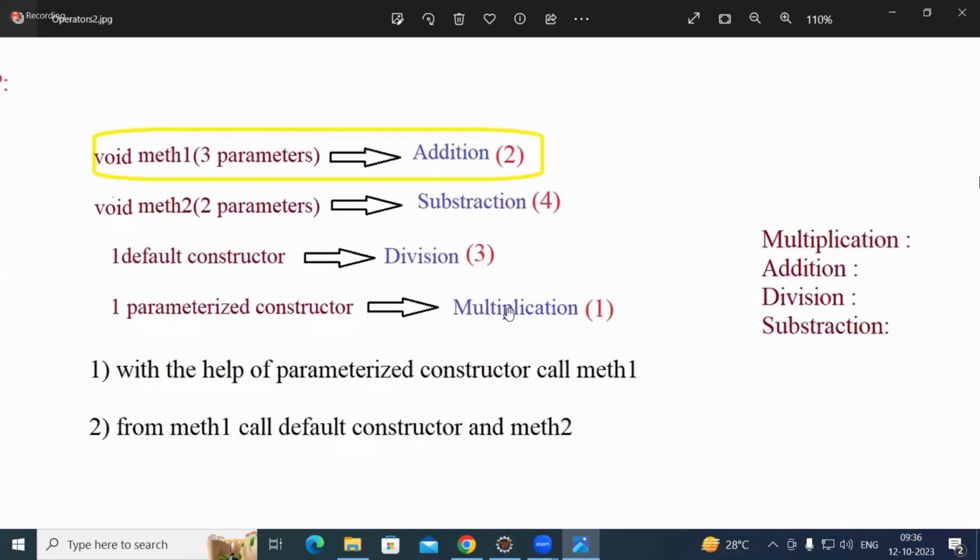Method 1 should have 3 parameters. You can take any parameters, I don't mind: int, string, byte. Method 2 should have 2 parameters, any parameters. The return type for method 1 is void. The return type for method 2 is also void. So 2 methods. Method 1 should perform addition.